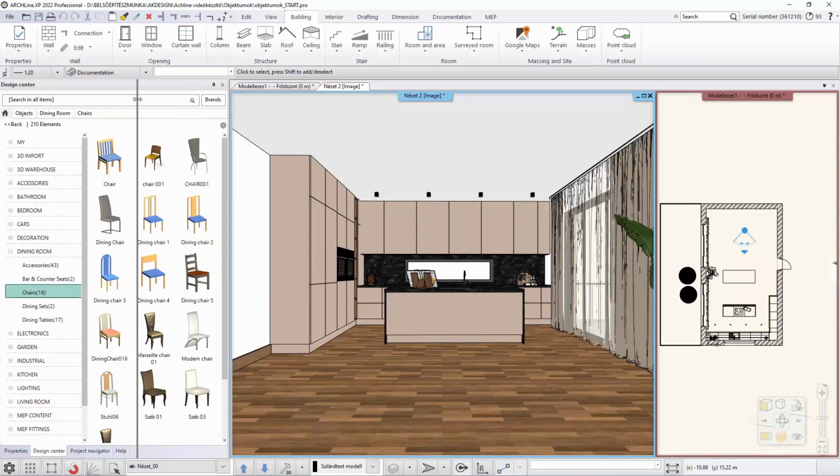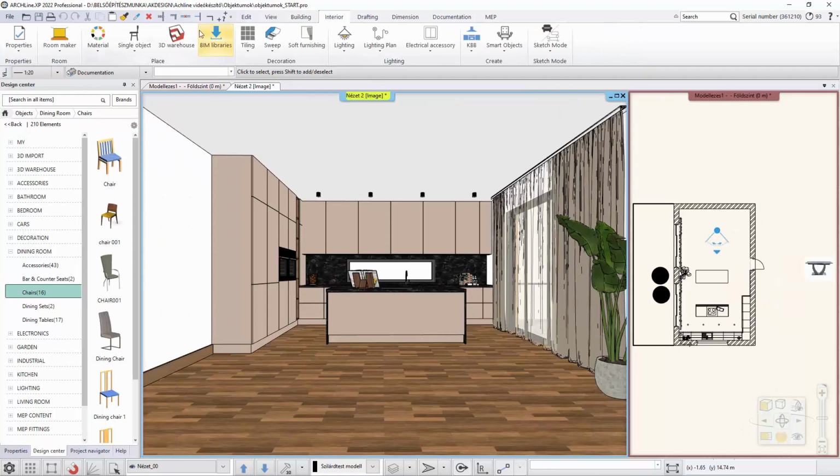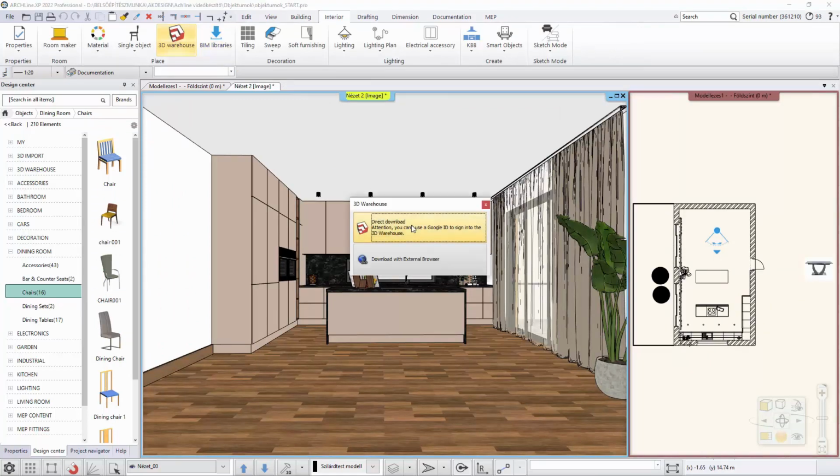The 3D warehouse command is available from the interior menu. It is possible to download directly or download via an external browser. To use the 3D warehouse, you should create a Trimble account. Please note that Google accounts cannot be used for direct downloads. Now I choose direct download.